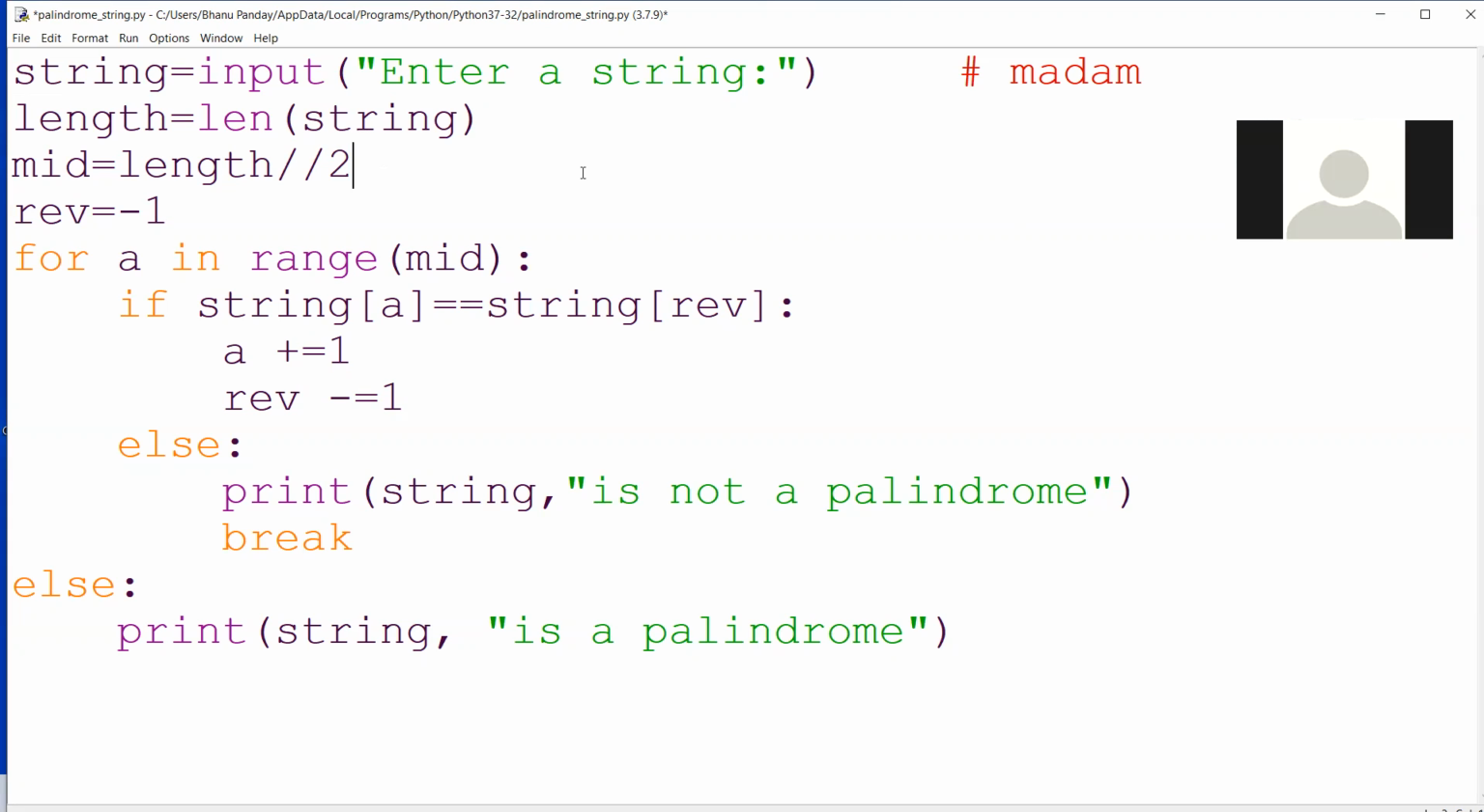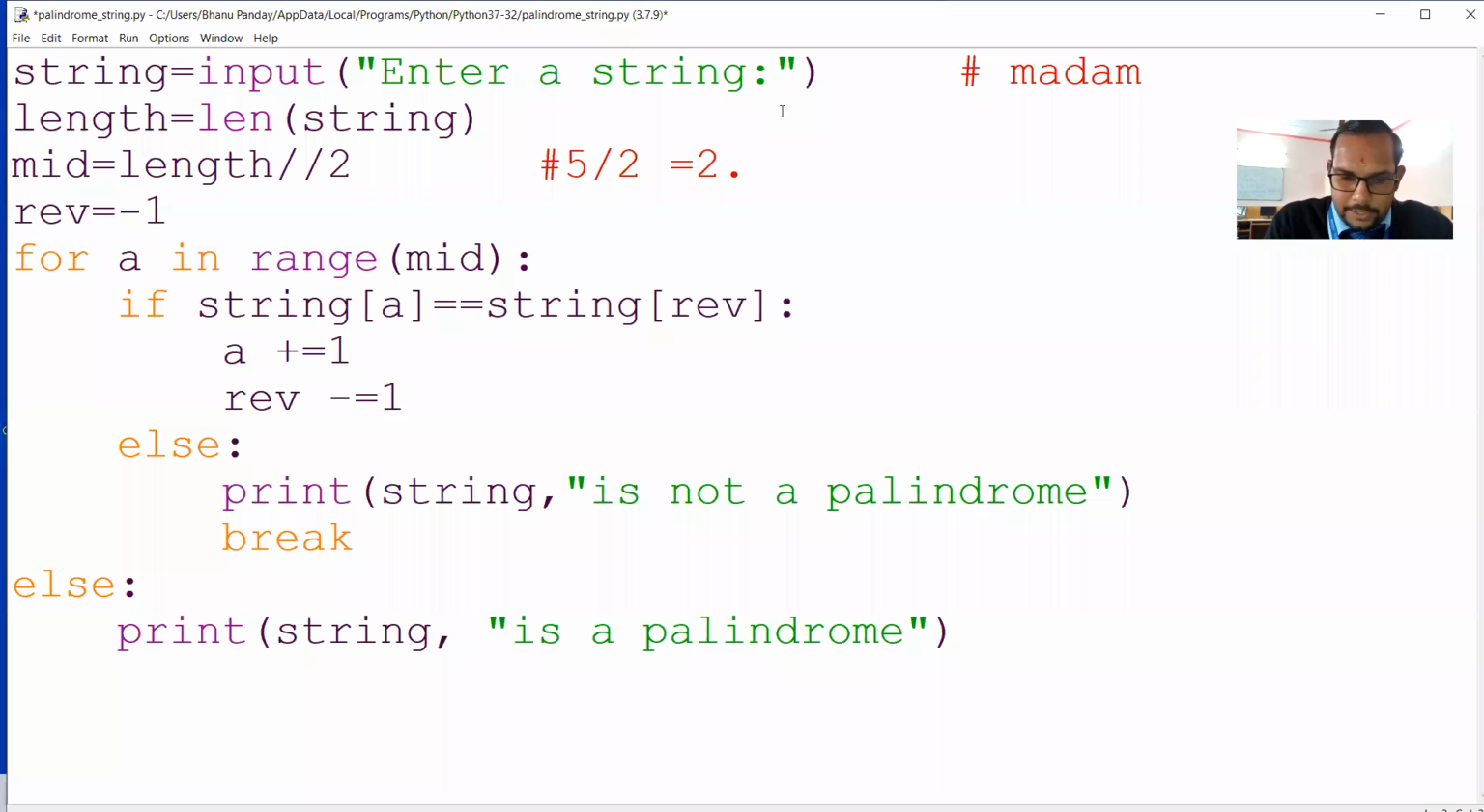Very good, 2. Because look at this: when we divide this 5 by 2, we will get 2.5. And this will remove the 0.5, so we will get only 2. Okay? So the value of mid is 2. Now the value of REV is -1.